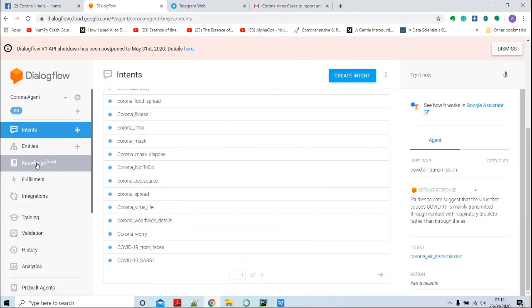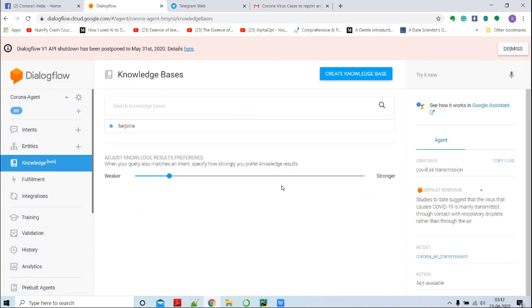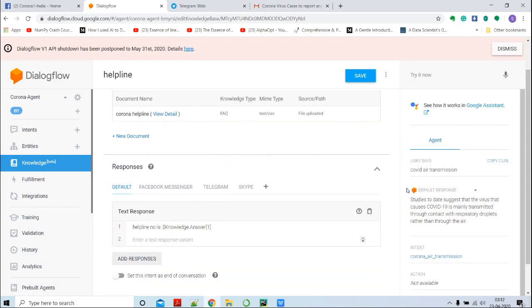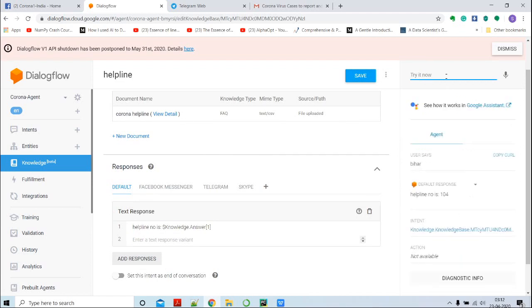The next thing is the knowledge base. A knowledge base is something like a document or frequently asked questions which I can upload. Here I have uploaded the helpline numbers. So if I type here, it will tell me, okay, the helpline number is 40104.